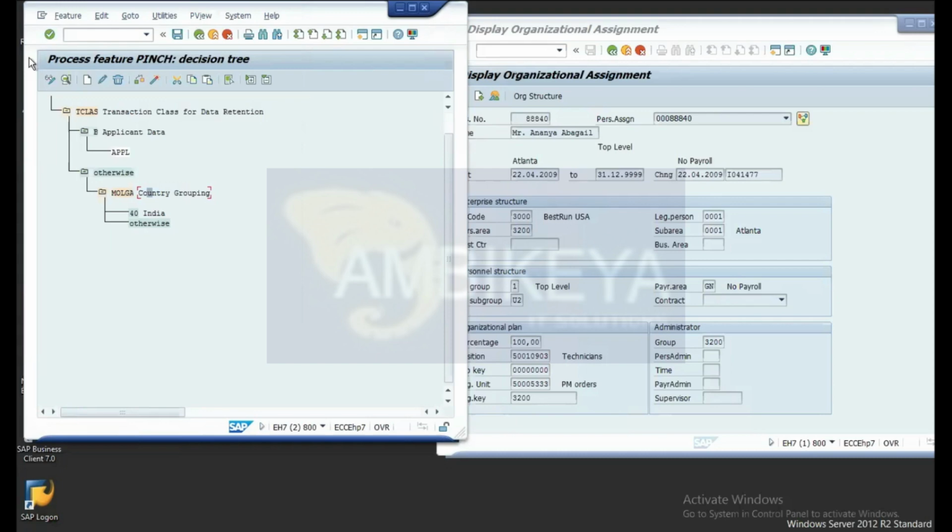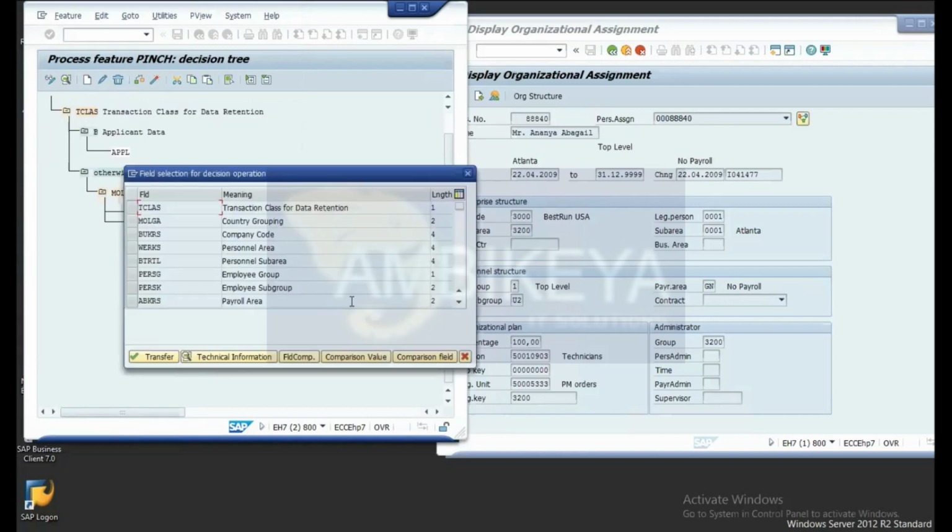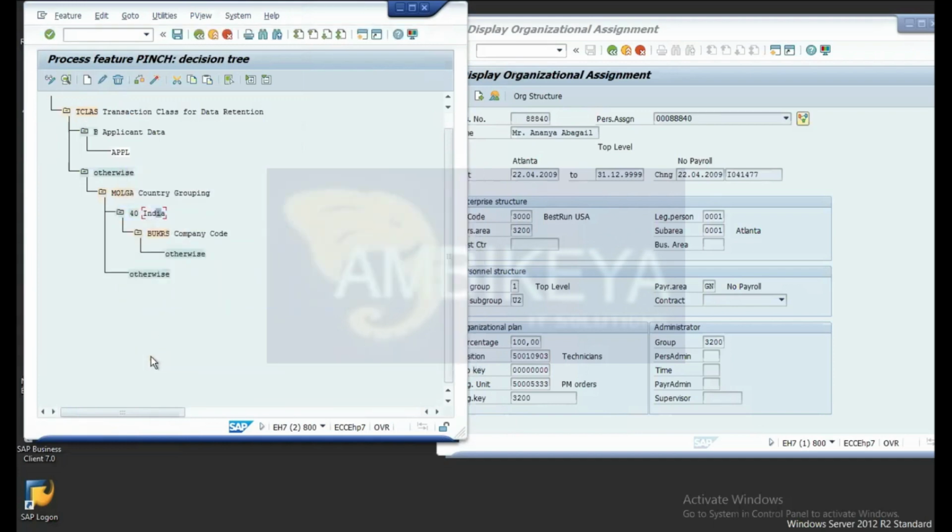Now go to India. Create. Now go to field for decision making. You understand how we are creating the decision tree? Now we'll take company code, highlight company code and transfer. So always create through this entire decision tree. Now click on company code.